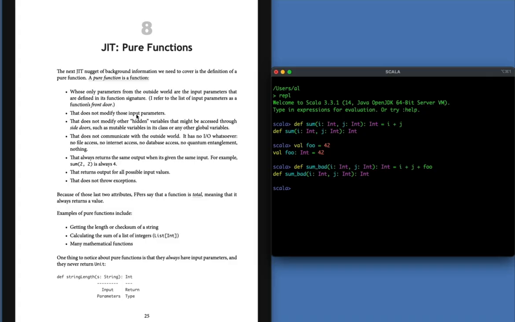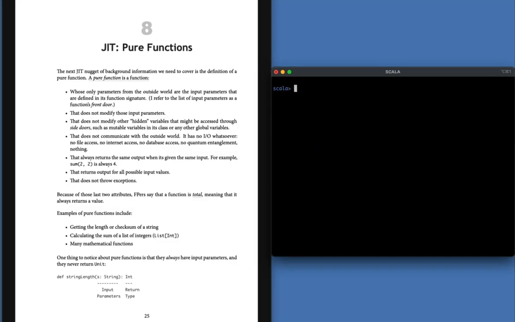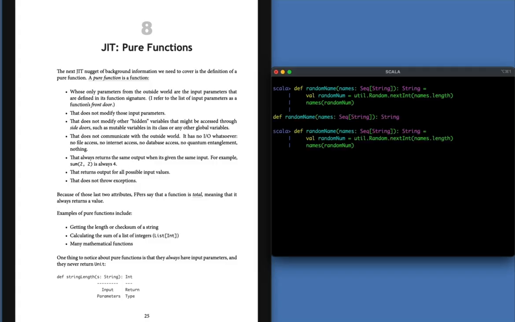Another thing is that we do not modify input parameters that we're given. If I come over here and paste this in, we do not try to modify these input parameters. Here, we're given names as a sequence of strings. One thing we don't try to do is say, well, names(0) I want to be equal to Al, something like that. This is not something we do in functional programming.